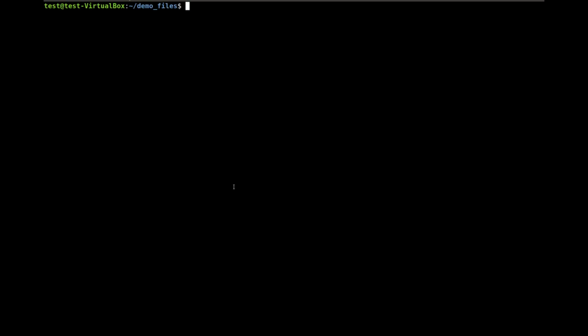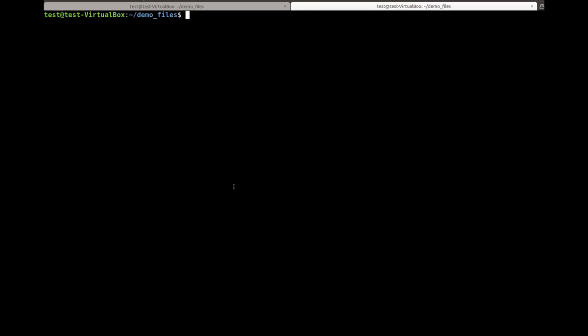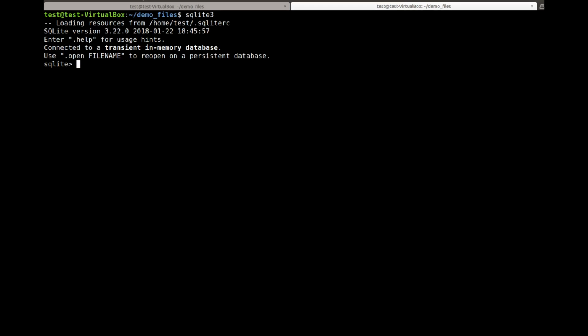Here in the folder demo files, let's now start SQLite 3 in in-memory mode. And let's open another tab to create another SQLite 3 instance in in-memory mode. So two things to notice. The state of the database is in memory and transient. Transient means that once you exit the SQLite 3 prompt, all the changes that you did so far are gone.